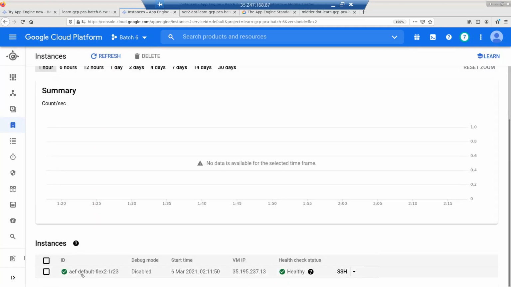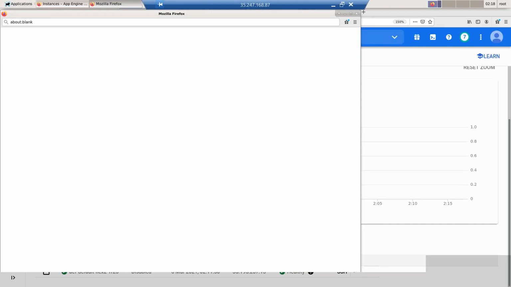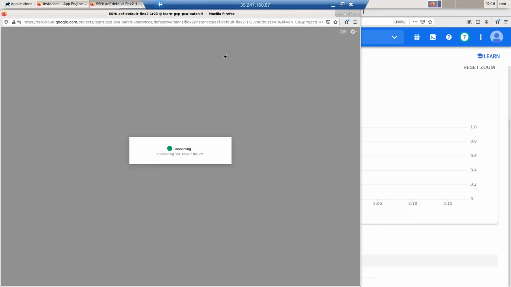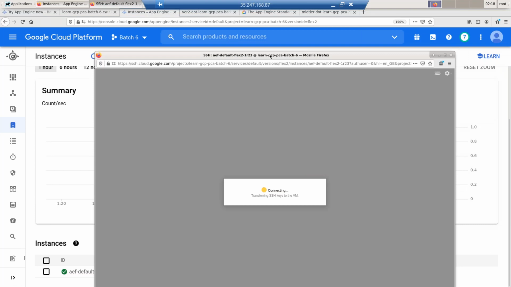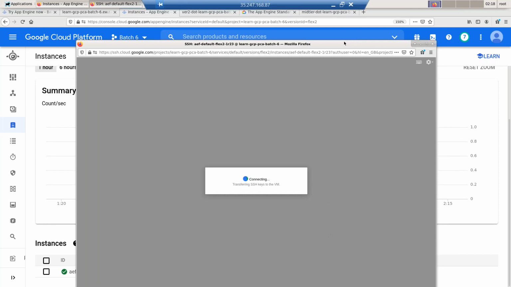You'll see a VM like this. The most important thing is it has a public IP address. It also has an SSH button, meaning I can log into the VM and see where my code was deployed. So let's just log in, folks. And you will see some funny things when you go inside it.